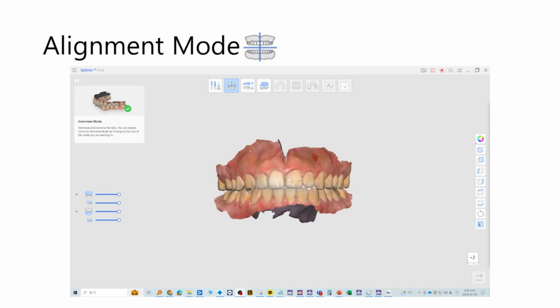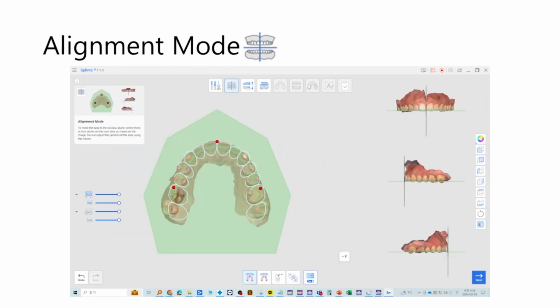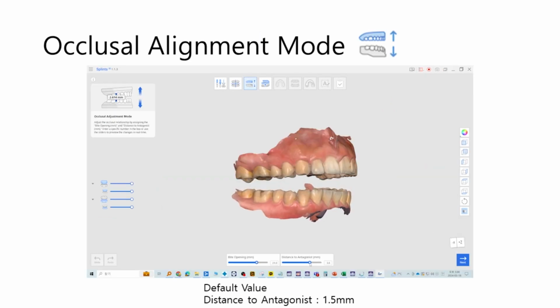In the alignment mode of the Medit Splints app, you'll align the scan data to the virtual occlusal plane. The occlusal adjustment mode in the Medit Splints app is about modifying the occlusal relationship between the upper and lower teeth.